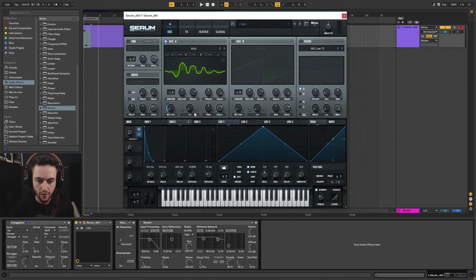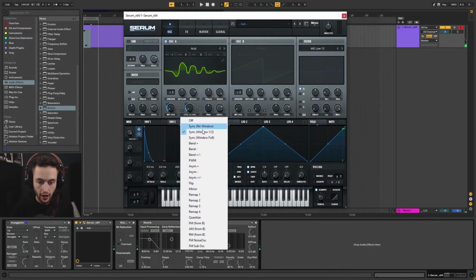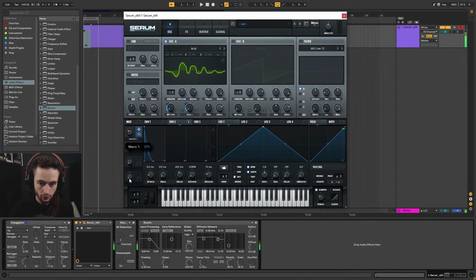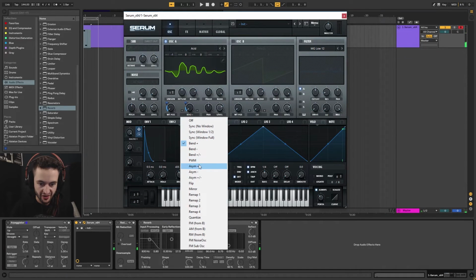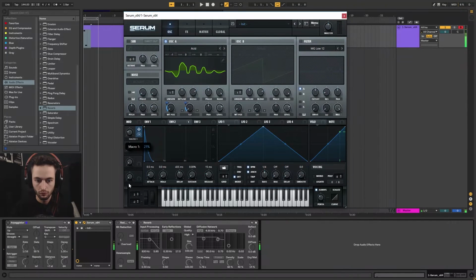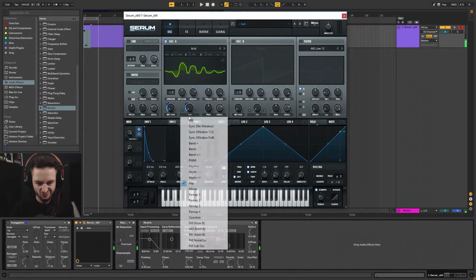Because I don't really have a huge amount of variables, maybe we could try going into here and turning that on to sync and playing around with that and see whether it makes anything interesting happen. That's a bit too much, eh? That's pretty cool. Let's just quickly try something else. Nah, that one doesn't sound very good. Nah, boring. Remap. Whoops.